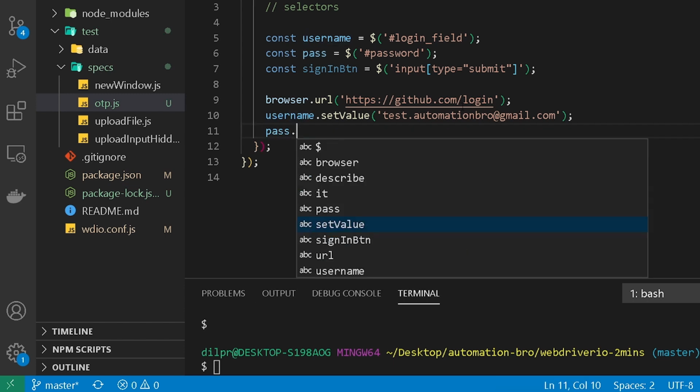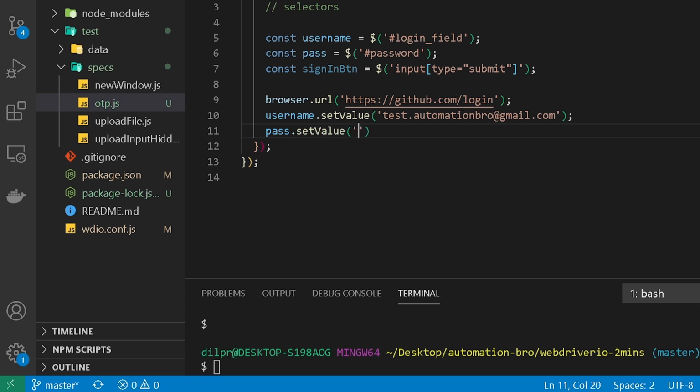I'm going to put in my password. Password dot set value, and I'm going to put in my password, which I will just copy paste. So let me find that out. I will paste it here. All right. So for now, this is fine. I have my password, I have my username, and then I will click on the sign in button. So I'll do sign in button dot click. Okay, so this is good.